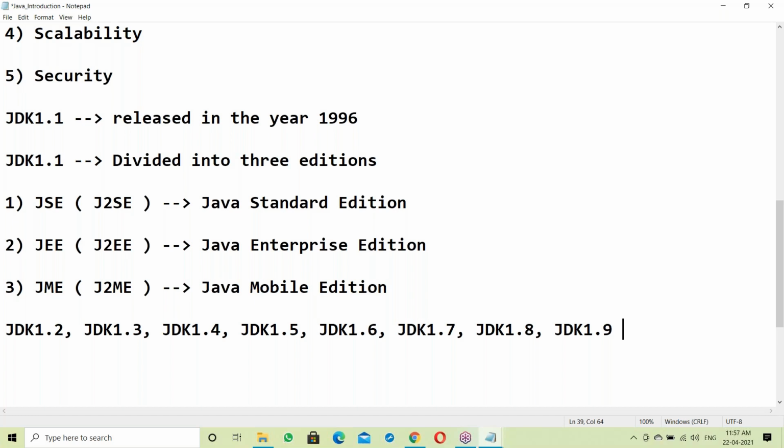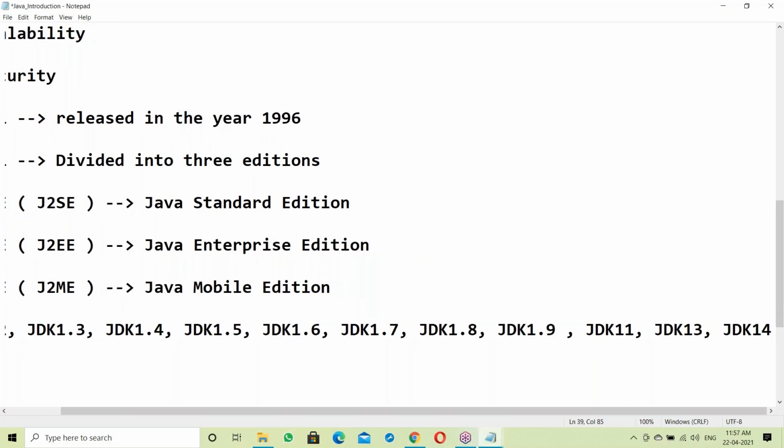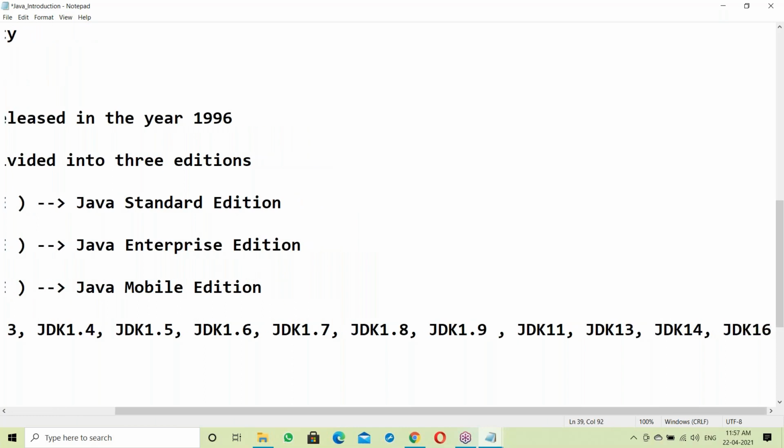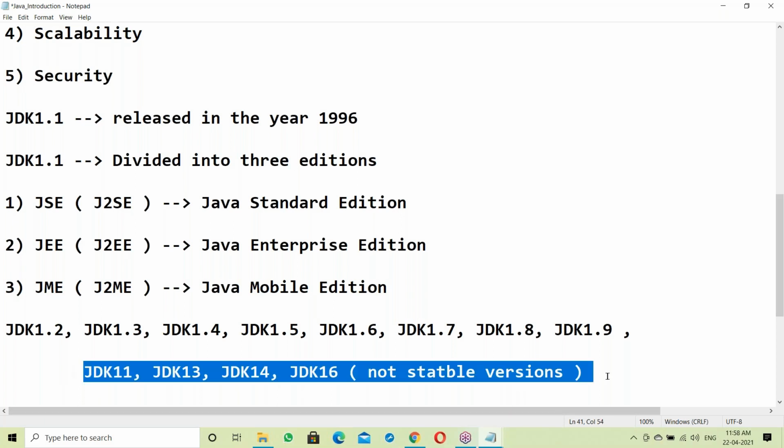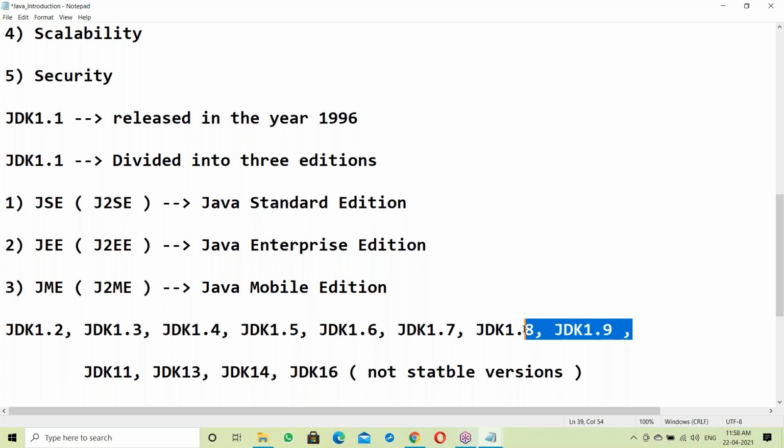Next, JDK 11 was released, then JDK 13, JDK 14, and JDK 16 was also recently released. But these are not stable versions. JDK 11, 13, 14 and 16 were released with different features, but they are not stable. Up to JDK 1.9 are the stable versions.